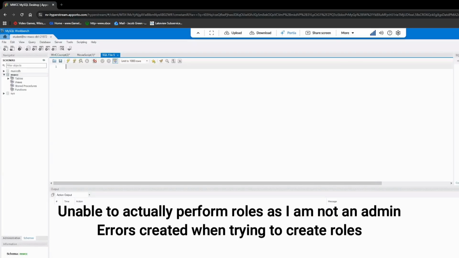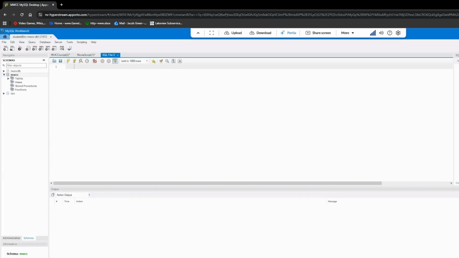Let's go over step 1, creating roles in MySQL. Roles are easy to create in MySQL. Let's create a simple role called Data Reader that only allows users to read data from the database. As you can see, we've created our role. This role is now ready to be assigned to any user who needs read-only access to all databases.